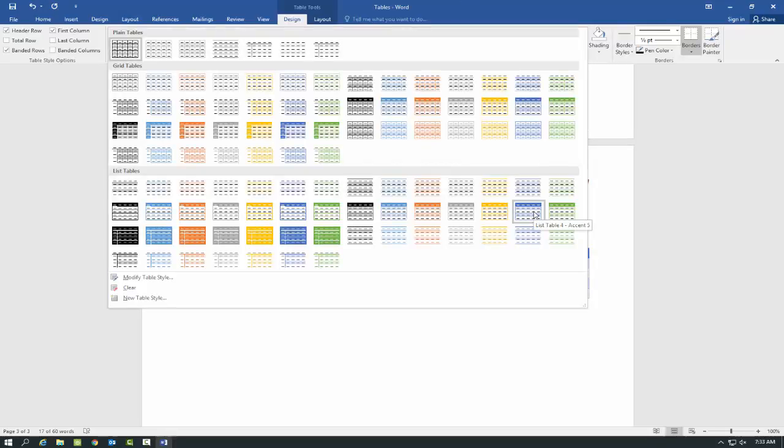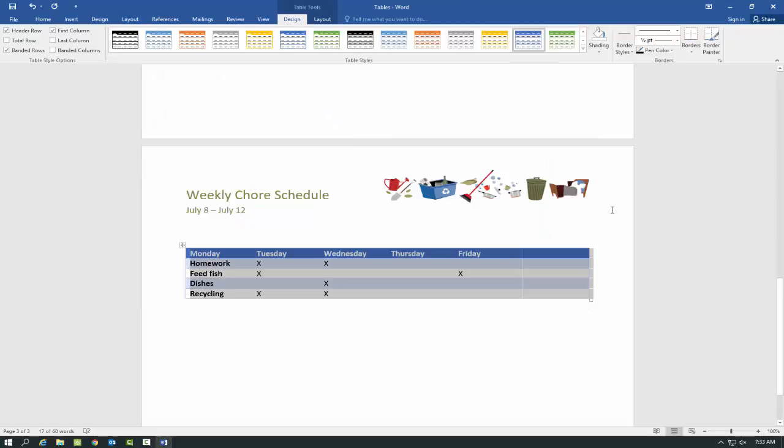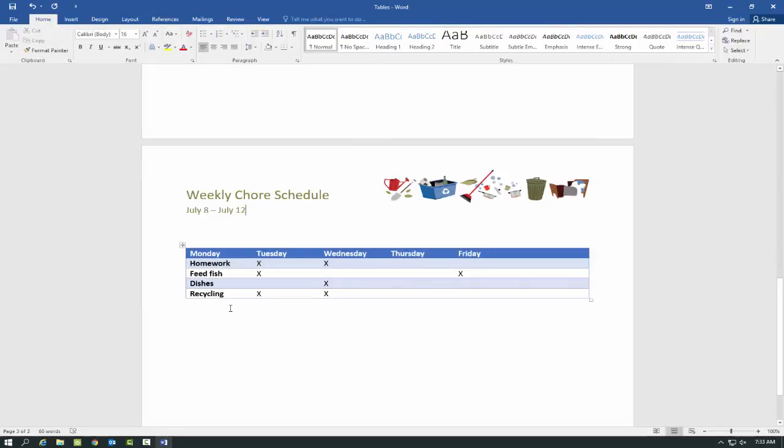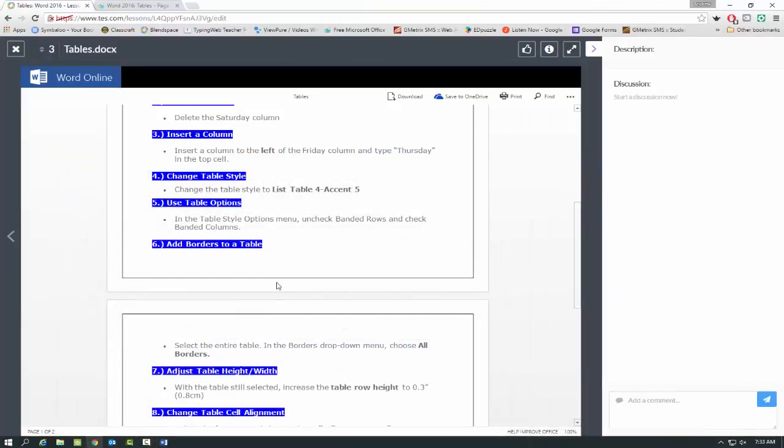List Table 4 Accent 5 right there. Click on that and there you go. Your table has changed a little bit, as you can see right here. Alright, number 5, use table options. In the table style options menu, uncheck banded rows and check banded columns.